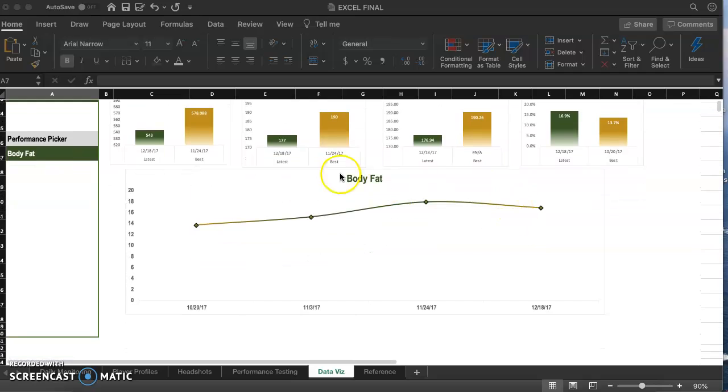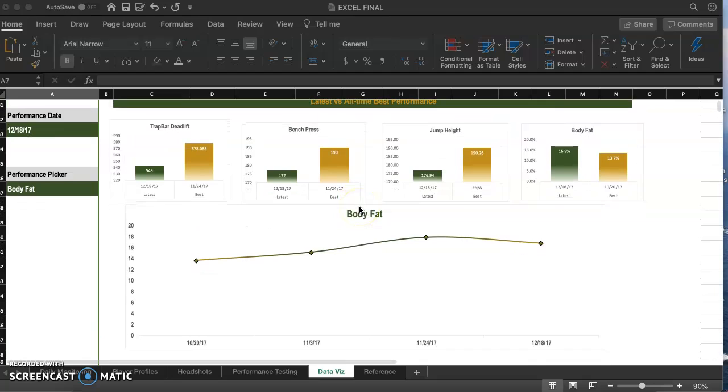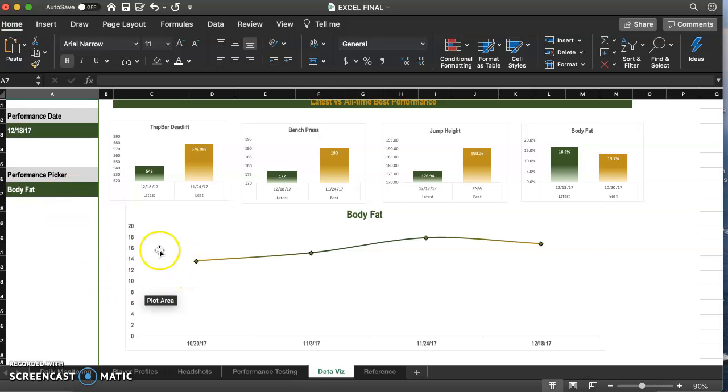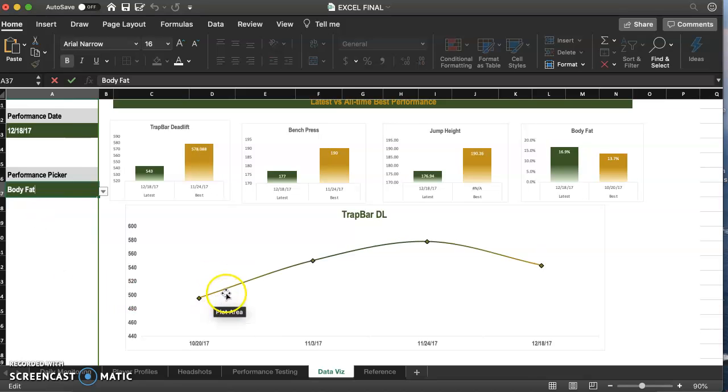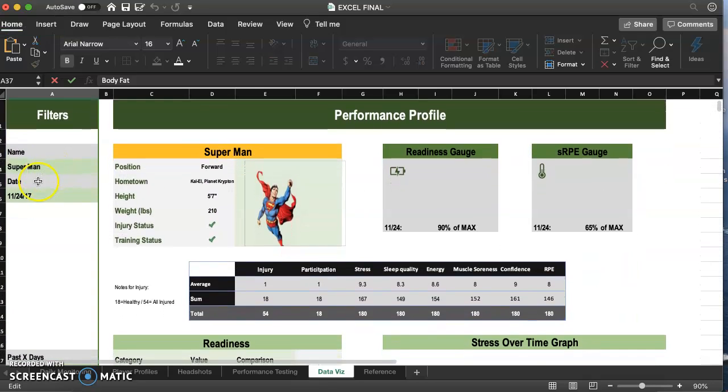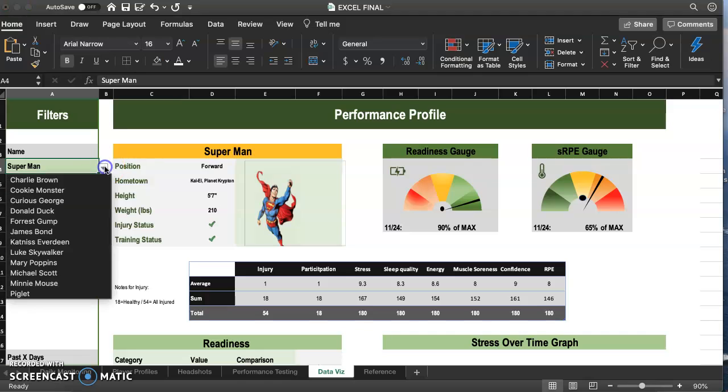The last chart is, right now, body fat, and this is a line graph showing to date how he's done over time. So you can see the past 4 dates that we have recorded, and you can adjust this under the filter tab. Right now it's on body fat. You can change this. So if we look at trap bar deadlift, maybe he had a pretty good progression compared to his last day, which he just didn't test very well. And this just helps you see how he progressed over time.